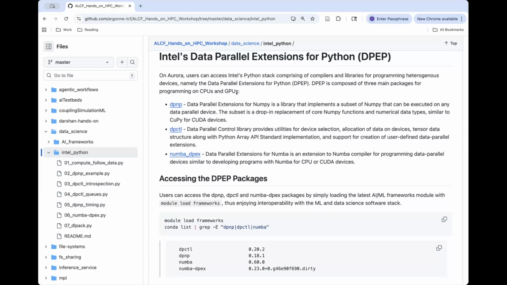This is really a drop-in replacement or implementation of NumPy for Intel GPU. So in a way, it's fairly similar to CuPy for CUDA devices. Then we have DP control, data parallel control, and this provides utilities for device selection, introspection. You can create queues, allocate data. So it's effectively an extra layer of utility and fine-grained control about how to program Intel GPUs.